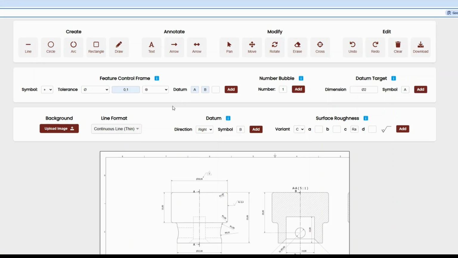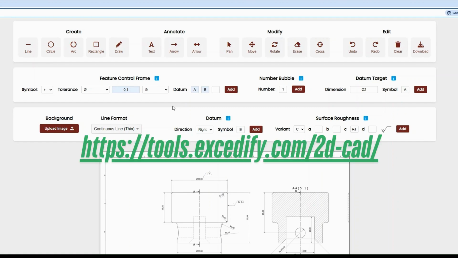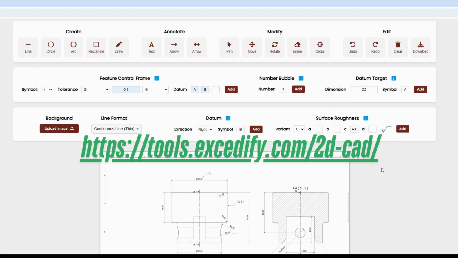Let's have a look at Excedify's technical drawing tool, or 2D CAD tool, which is available online completely for free. You don't need any registration, you don't need to enter any data. What you need to do is go to tools.exedify.com/2D-CAD, and you will have this page open.